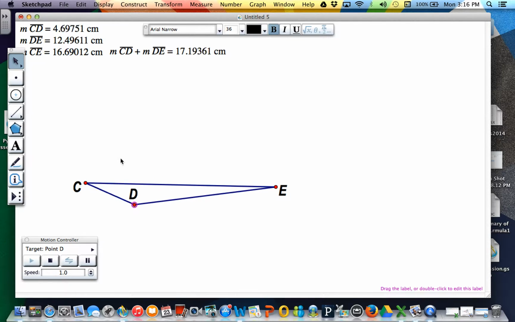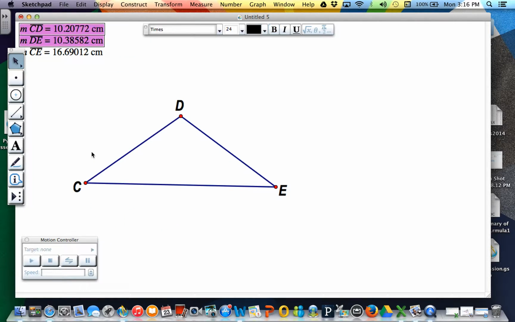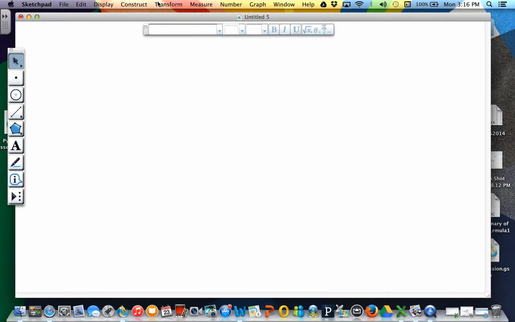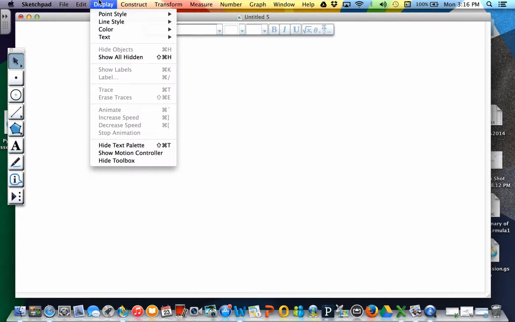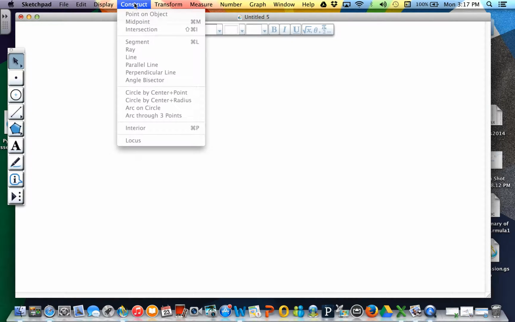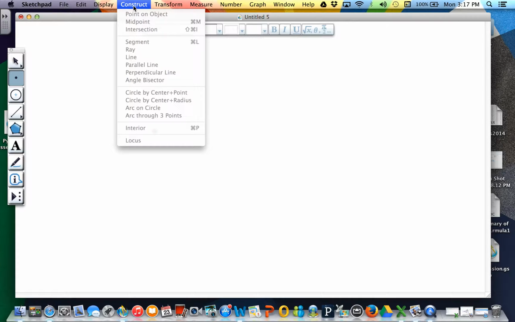So you can do that in your Display menu. I'm going to stop my motion. In fact, I'm going to Control Z out because I really don't need all of this at this time. Also in Display, you can hide the text palette, which is right here, the motion controller, or the toolbox. I can't imagine that you'd want to hide your toolbox unless you're only presenting something that you've already built. The Construct menu is where the geometry is. Notice that if I put a point on the plane and I go to Construct, I have no geometric power.